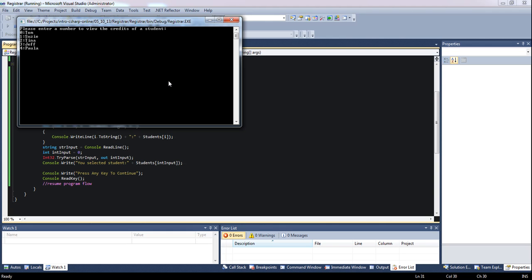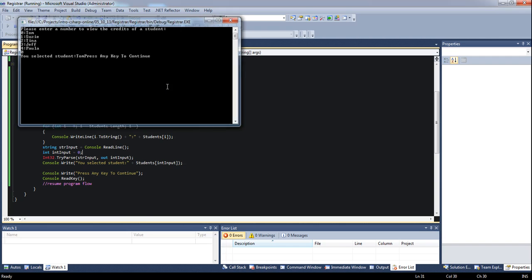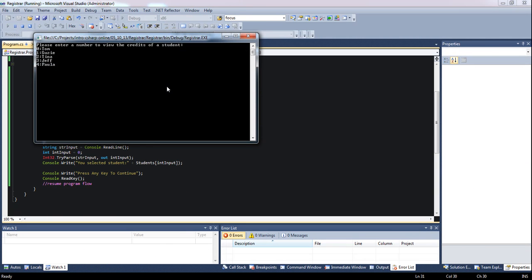Okay, so it's waiting for us to pick someone. I'm going to pick Tom, 0, you selected student Tom. Looks like we have a little bit of formatting to do. That's okay. Hit any key to continue. It quit. Let's run it again. Pick a different student. How about 4 for Paula? And we selected student Paula. So it's working. We wanted it to actually go and grab the number of credits though.